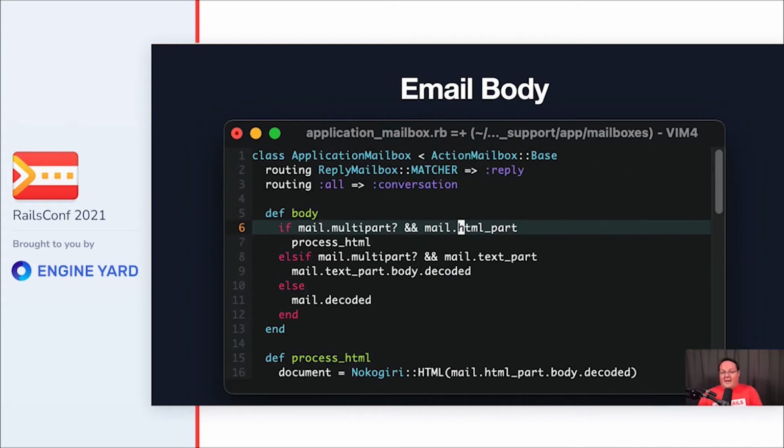So the body is something that's pretty interesting because it can have multiple parts. It's not just a plain piece of text. It can have multiple copies of the same thing like we saw. There's a text version, there's an HTML version, and then there's attachments. So we want to check that mail and say, hey, if you're multi-part, do you have an HTML part? If you do, we want to go process that and replace those inline images and things like that.